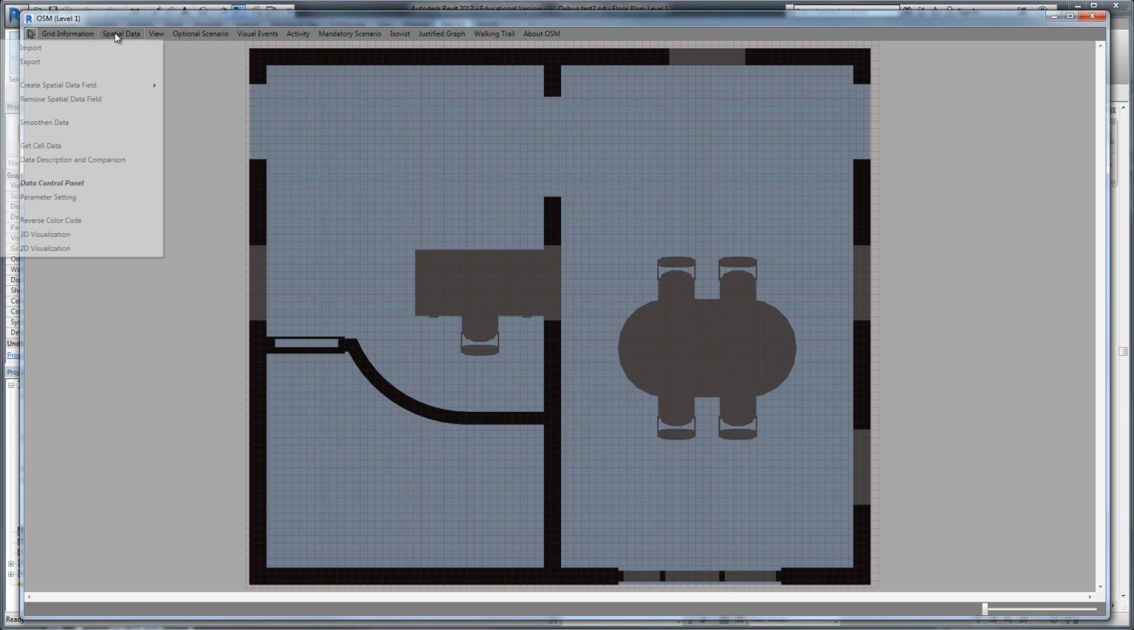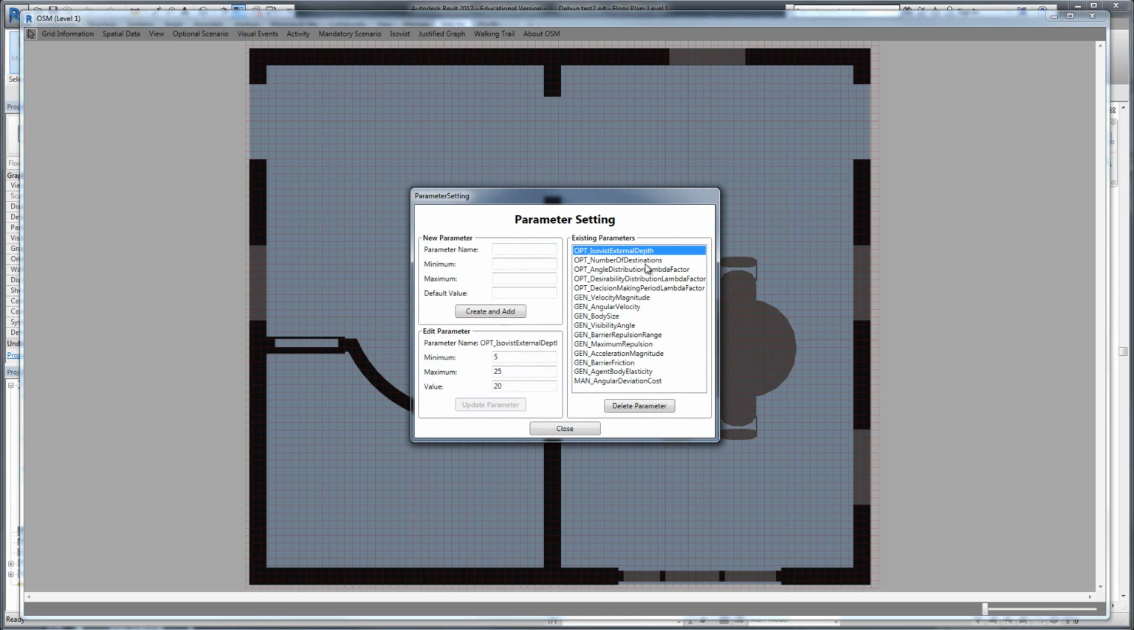The parameter menu can be accessed from spatial data. So here you can see that we have a bunch of built-in parameters that will be created when you create OSM. You cannot delete them, but you can modify them. A parameter has a name, a minimum and maximum value, which is a range of variability, and a default value, which is always in between the minimum and maximum.